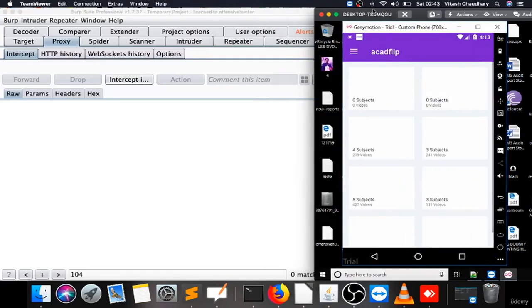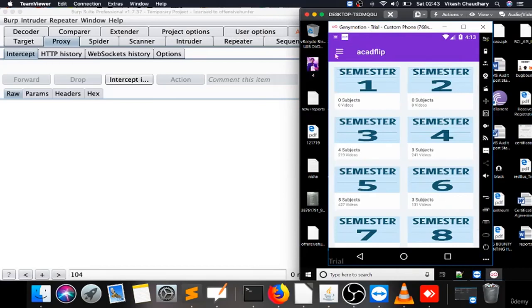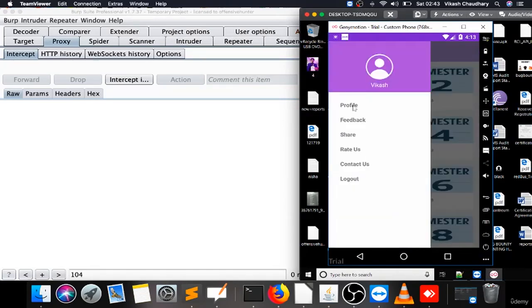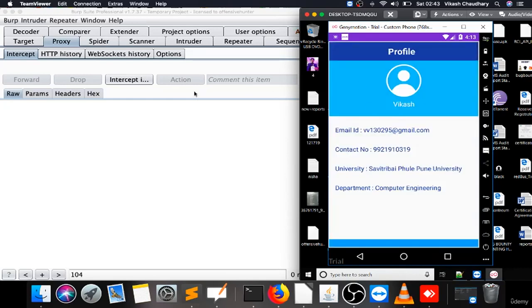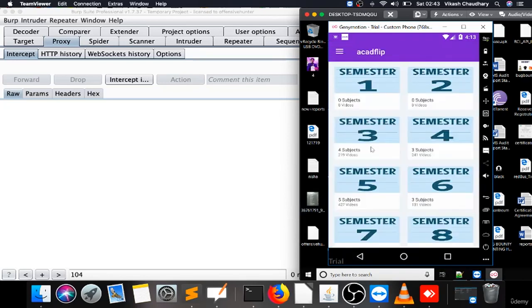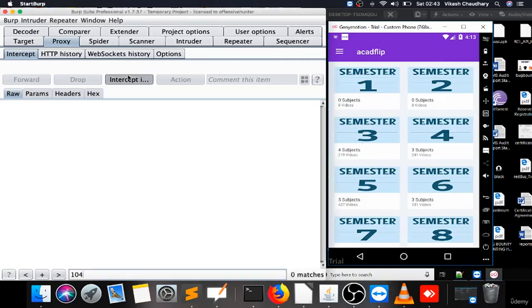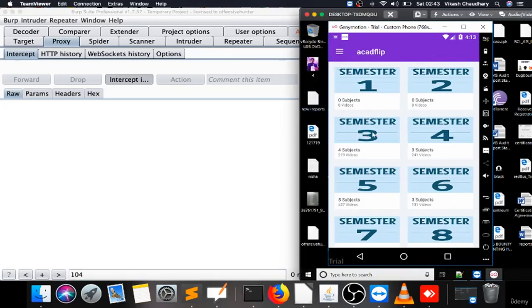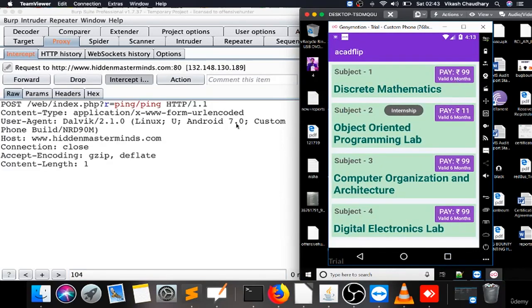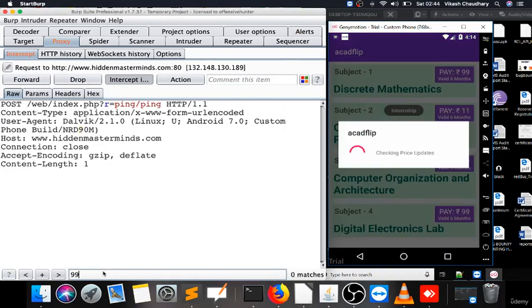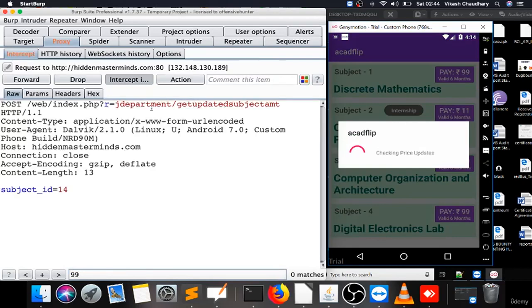You can see I logged in. Perfectly, let's click on the profile now, and this is my account over there. Let's go back. This semester 3 has the videos. I'm clicking, intercept is on now, let's click on this. Perfectly, there may be something like, let's say, pay 99. So I'll look for the 99 there. It's no match, so forward the request.